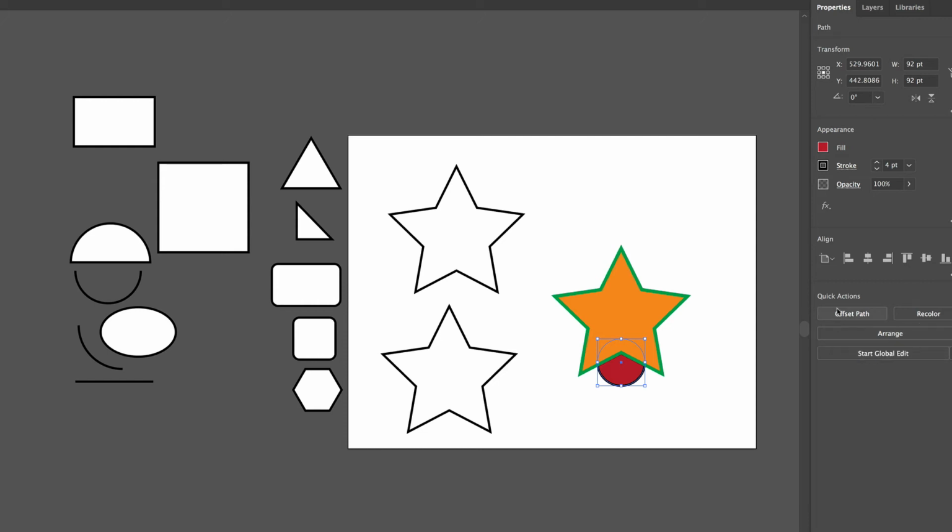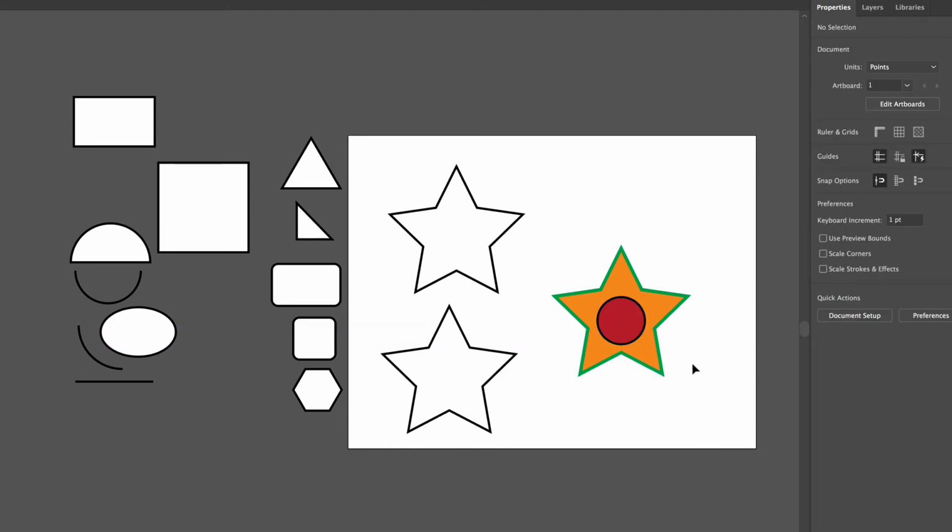One of them in these quick actions says arrange, and I can say, well, let's bring that to the front. And now you see that the red circle is in front of the orange star, and it could sit right there. It just depends on what you're trying to make. Sometimes you want to tuck something behind, and sometimes you want something in front. And it's just stacking order is all it is.